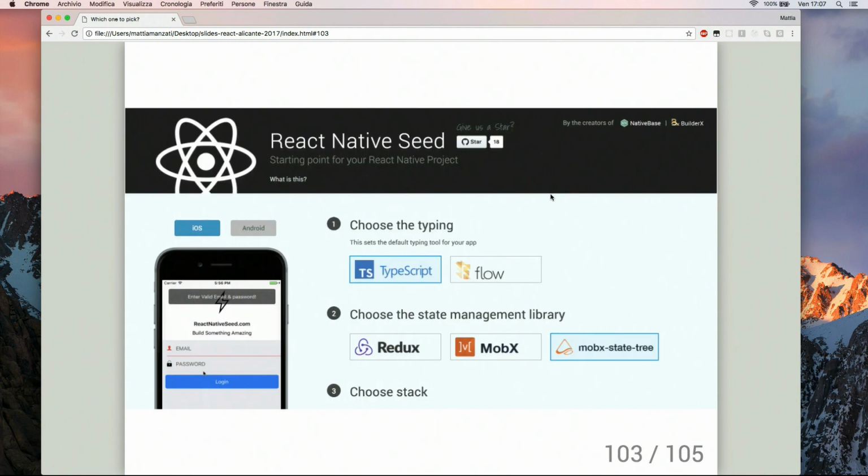And another thing that I've seen about one hour before coming here to speak is that GKNs also provide a reactnativeseed.com website where you can have a starter package of a React Native project, choosing which technologies you want to include. So, for example, you can pick TypeScript. As you can see, it already provides MobX-State-Tree. So, if you want, go up there, pick your starter pack, and start coding.